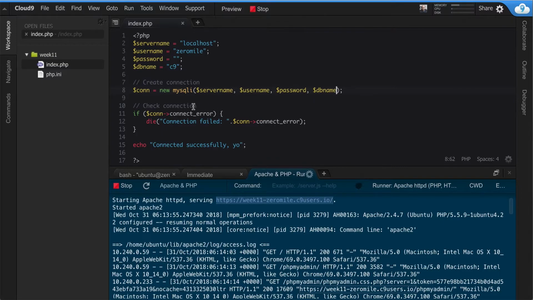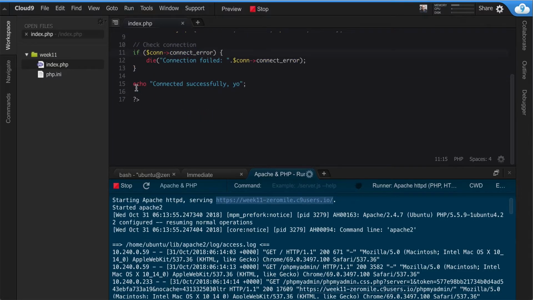Cool. So our create connection is still the same. The check connection is still the same. One thing we want to do is comment out this echo connected successfully because we know it's working. So what we want to do is actually get table records.